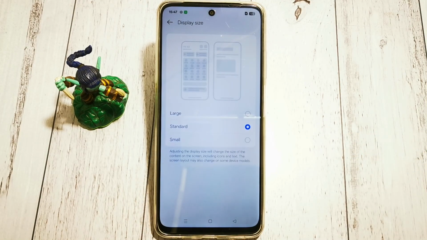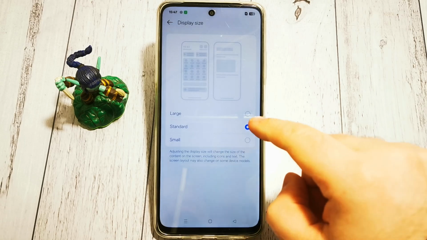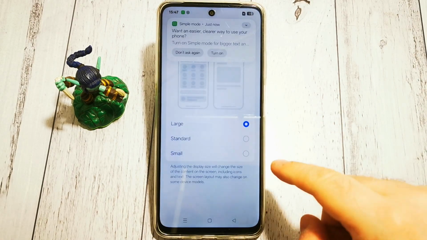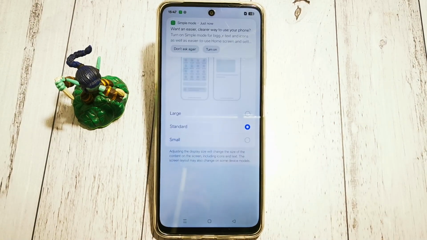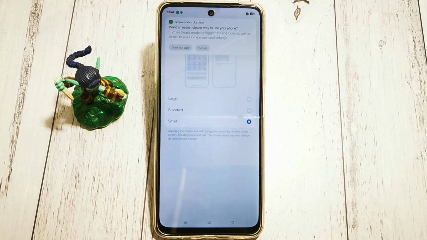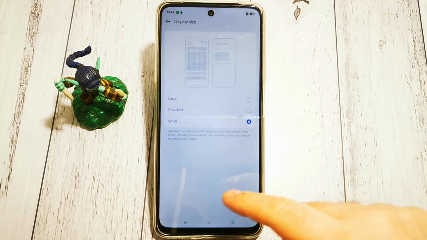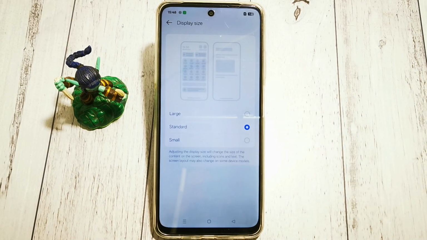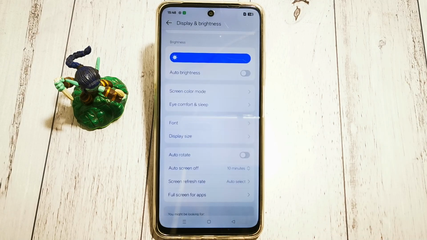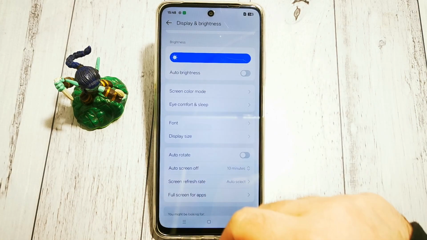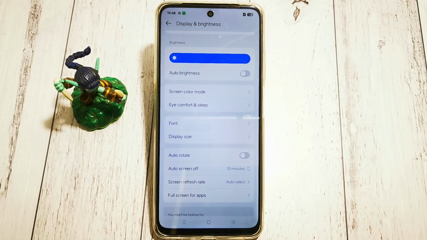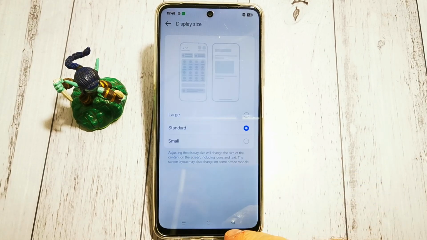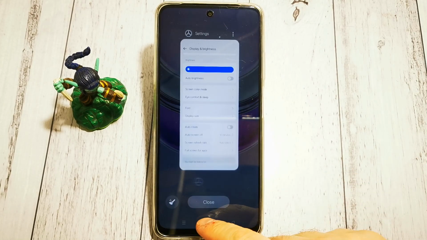And here we have three options. As you can see, we have the large option, we have the standard default option, and we have the small option. It's pretty easy to change, and as you can see, these are our options here. Of course, we can change more in this menu, but we are now interested only in changing the display size.